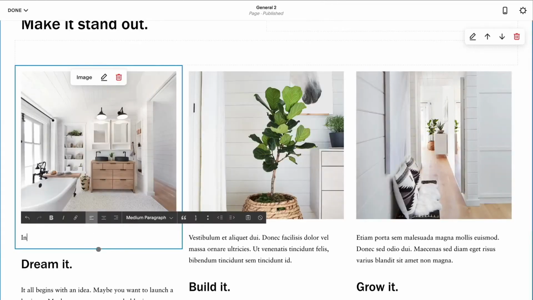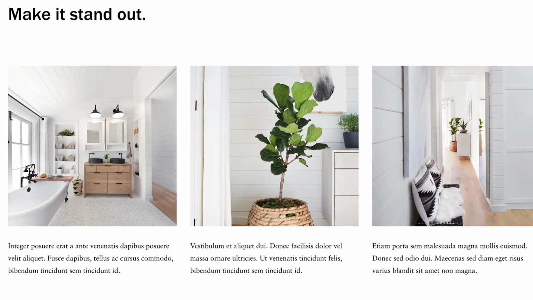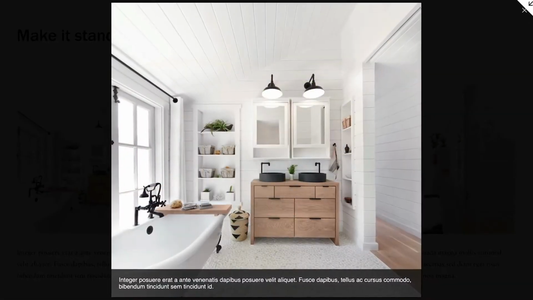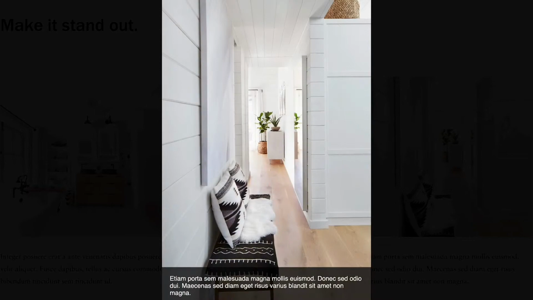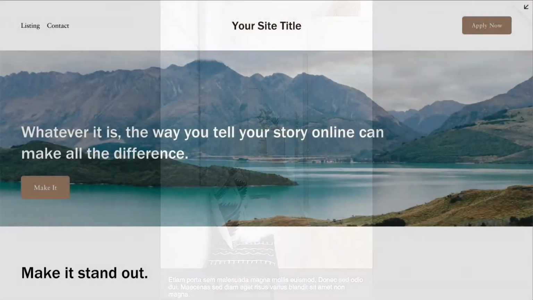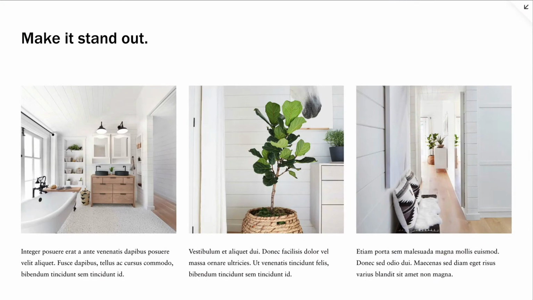Captions add information and context to your images. These can be added to image and gallery blocks. This is a great way to provide insight into your imagery while boosting the site's overall search engine optimization, or SEO. The type of image block that you are using will determine how the captions will display.